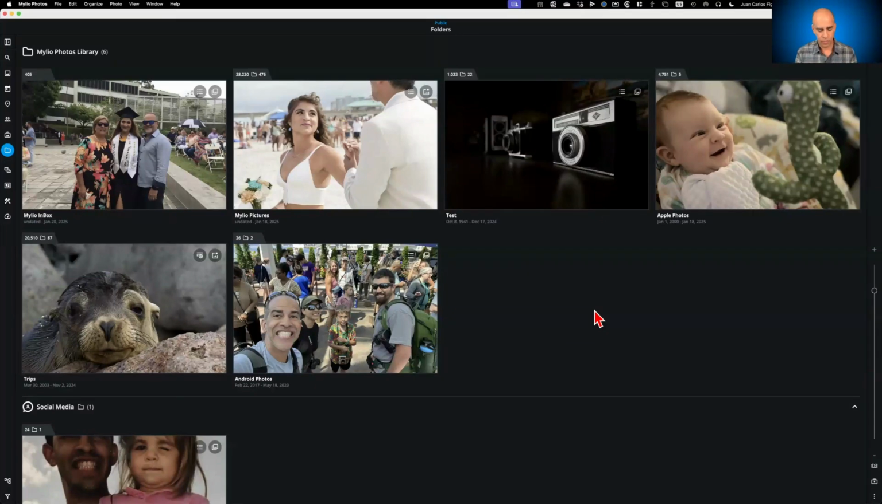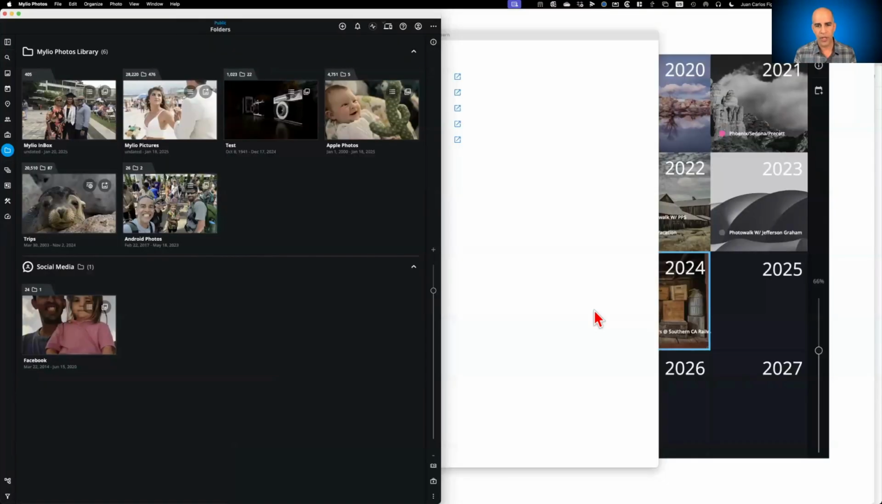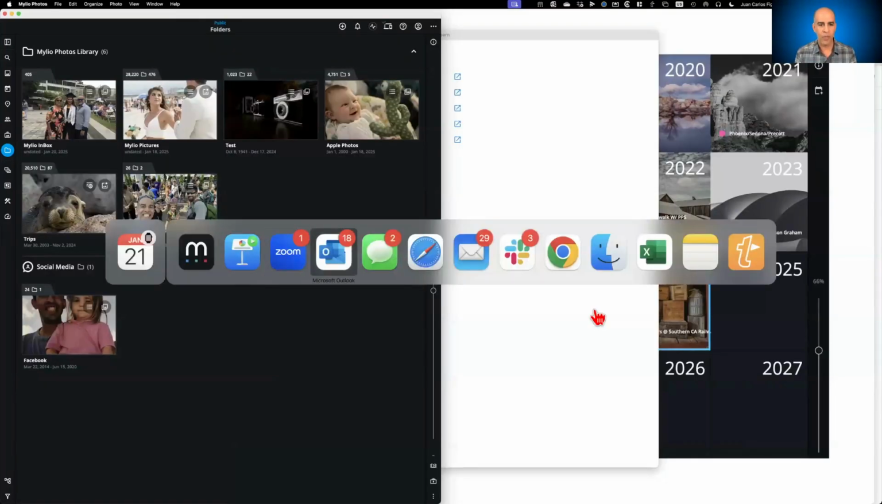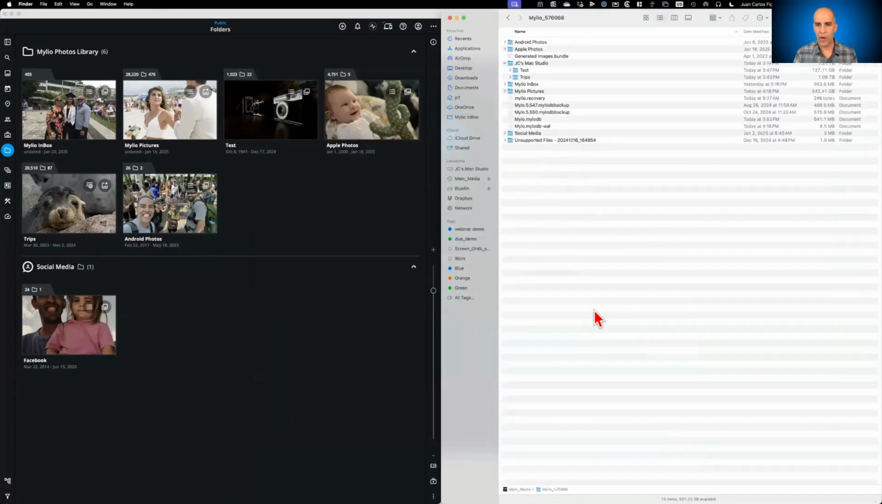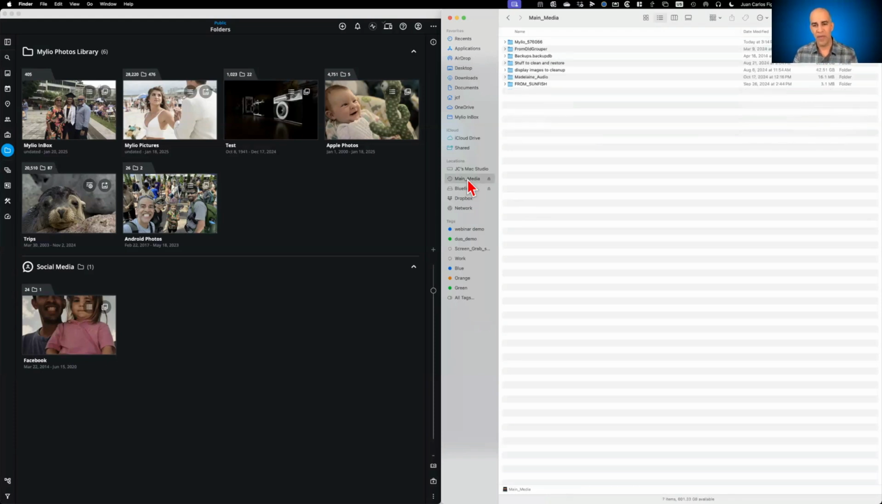And just to explain that a little bit further, I'm going to split my screen here and bring up a Finder window. I'm on Mac OS. If this was a Windows computer, this would be Windows Explorer for me to see my files. I have an external drive that Mylio saves everything I do to. I have three, but Main Media is my main drive. If I go there, there's a Mylio folder.